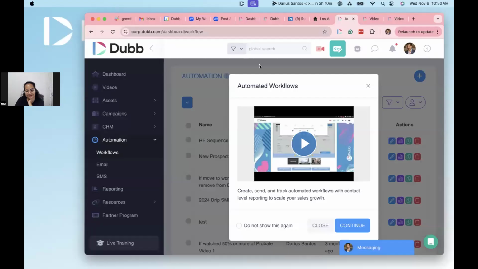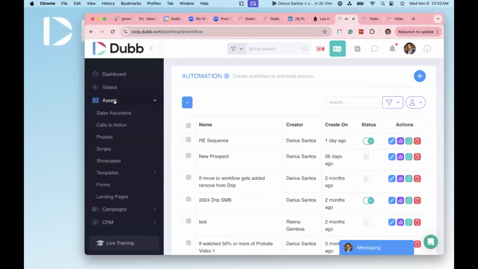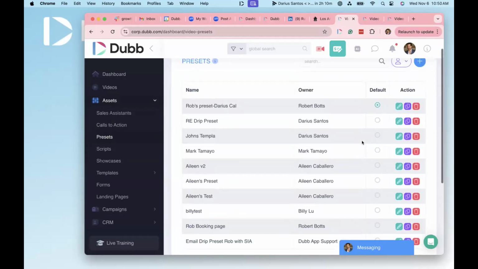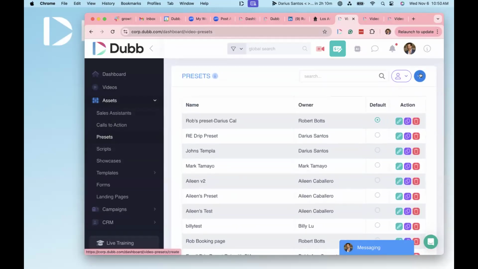So let's see. Okay. Can you create presets for prospects for the Dubb Partner Program? Yeah, you absolutely can. Let me share my screen. So within here, you can go over here to assets, presets, and then come in here and just create whatever you want. Hit the blue plus button, call it Dubb Partners.